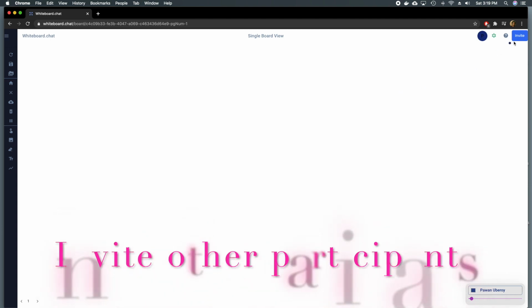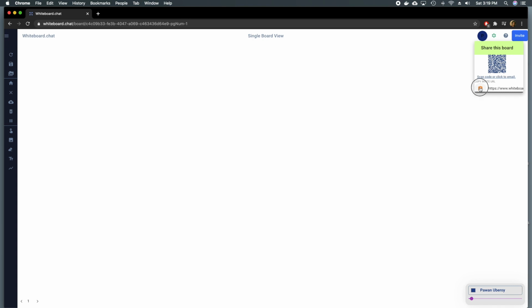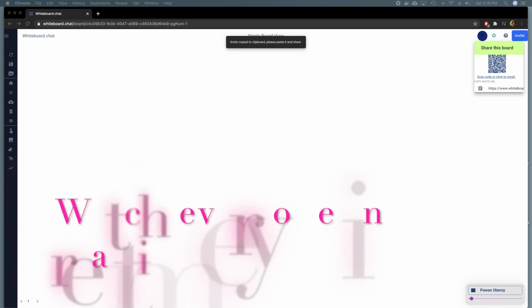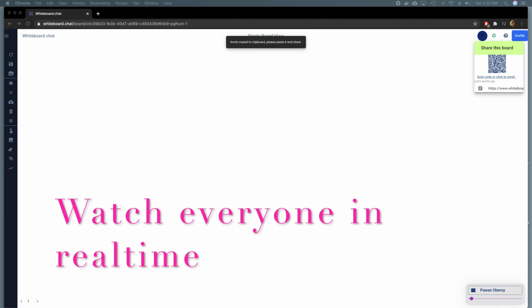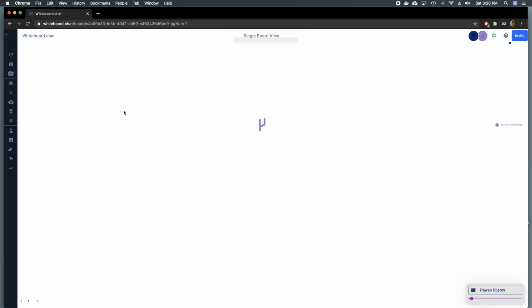Then you can invite other participants by clicking the invite button and then clicking the clipboard to copy the invite to your clipboard, and then you can send it via email or put it in a calendar invite or WhatsApp or whatever. And once people start joining, you can see their avatars appear in the top right and their cursors on the screen, and you can see what they're doing, what they're drawing as they join, so you can collaborate in real time.